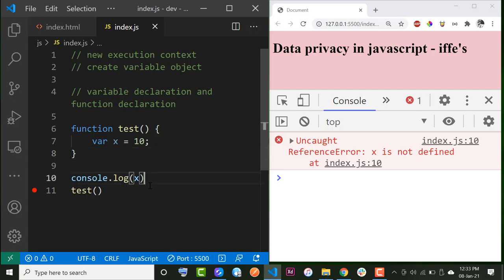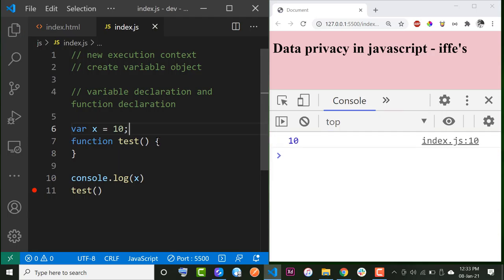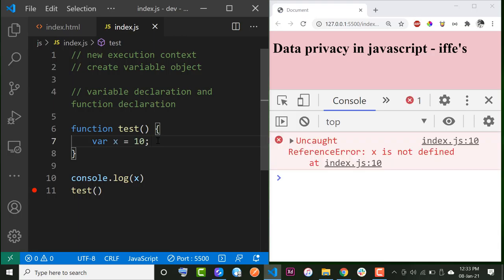You cannot access it outside the function. But assuming you put it here, you save, you get 10. If we put it in here, you get only 5. So we say this x variable is private to what? The test function. You cannot access it outside the function.